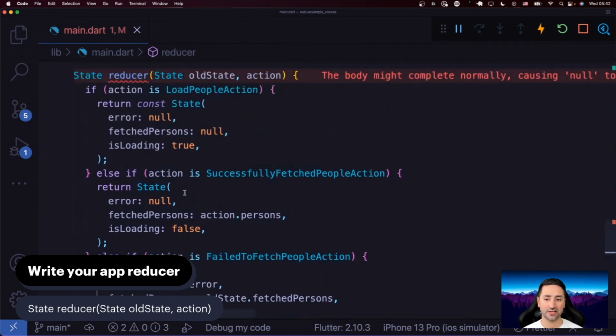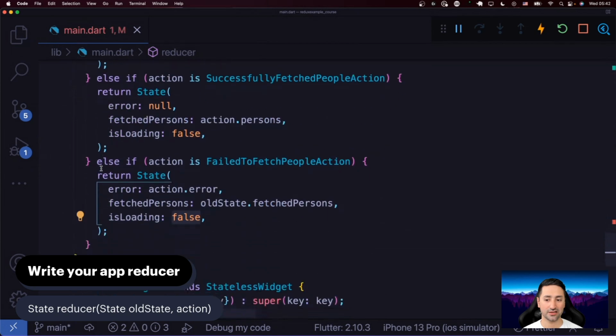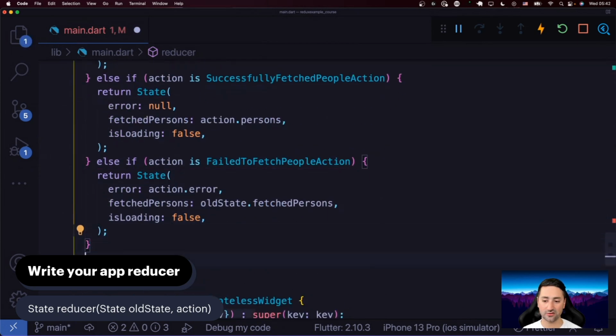We still have an error here, and that says, okay, hey, you're handling 3 if statements in here, but what if the action is none of these? What should I do? In this case, we say, okay, if none of these if statements are entered and we can't handle things in them, we should just return the old state. So it means we couldn't handle any of those actions, okay?